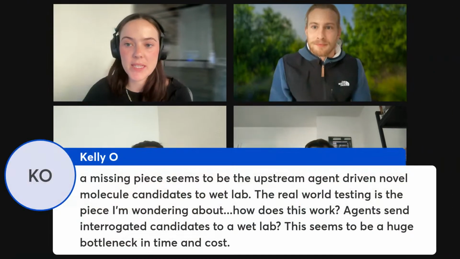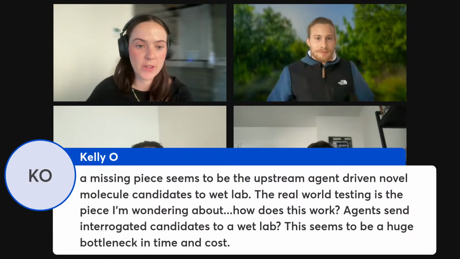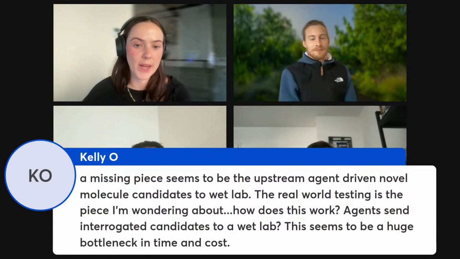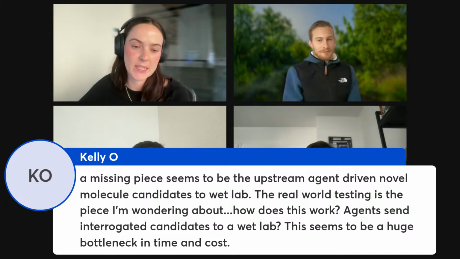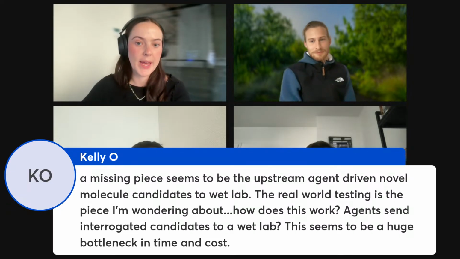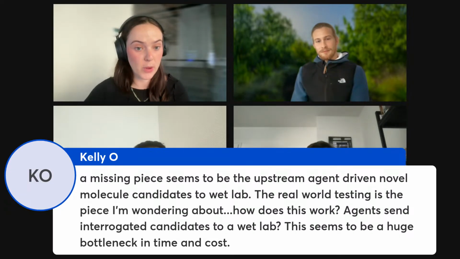A missing piece seems to be the upstream agent-driven novel molecule candidates to wet lab. The real-world testing is the piece that I'm wondering about. How does this work? This seems to be a huge bottleneck in time and cost.